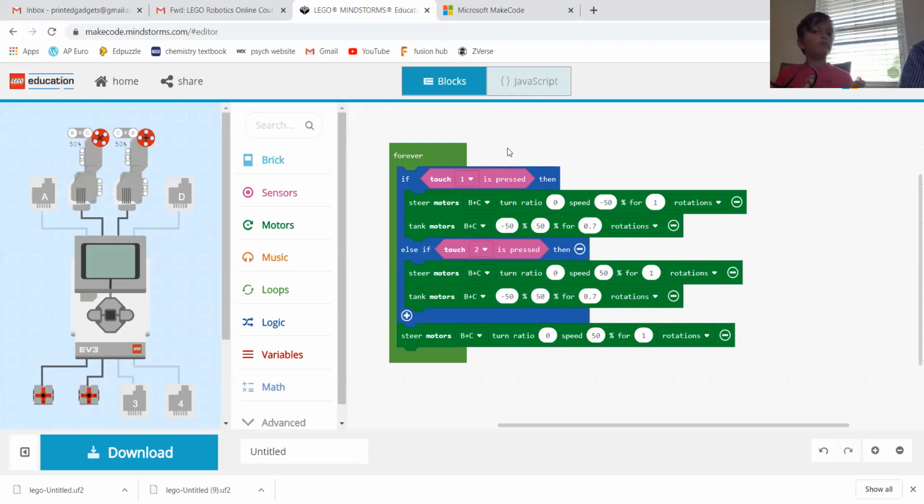Wait, so this one's the color sensor, right? Oh yeah, that's a good point. The color sensor is the one that looks like a camera to me, like a security camera. It kind of looks like it has a camera, but that's just the little light, I believe.